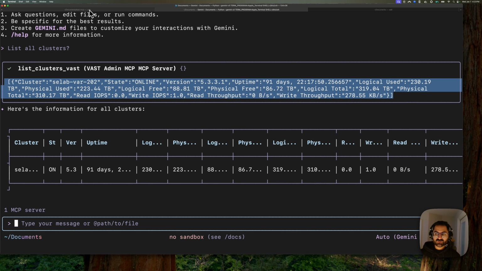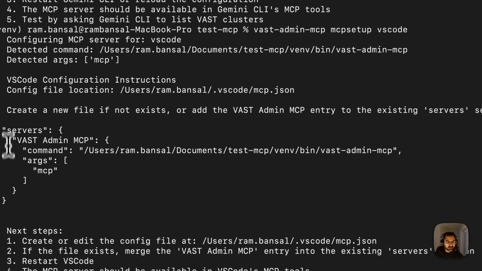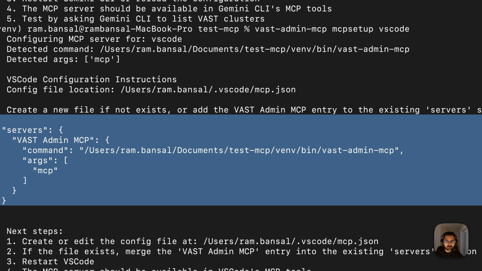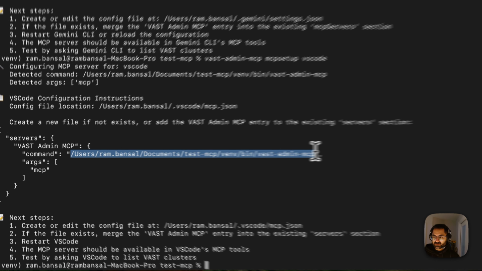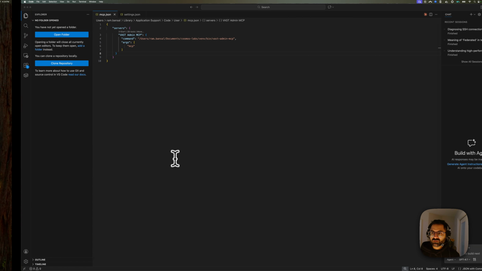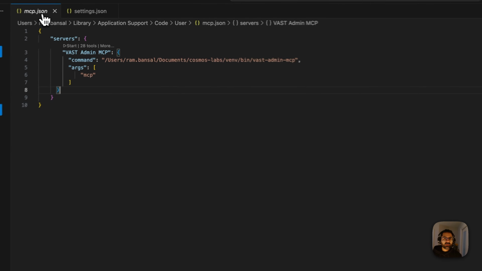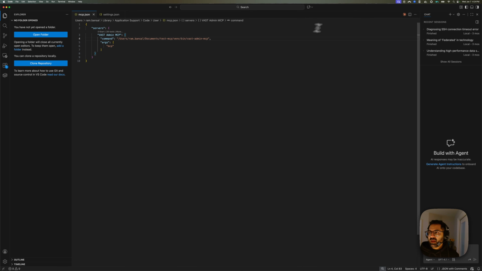Let's hop over to Visual Studio Code and make sure it's working there as well. So I'm just going to go back to the settings, and here is the configuration we need to add. The only thing I'm going to take here is the location, because the location of the MCP server I had before is different from this one, but all the rest of the configuration will be the same. Jump over to Visual Studio Code, and here is the MCP server that I was using before. So I'm just going to update the location to the one we just installed.